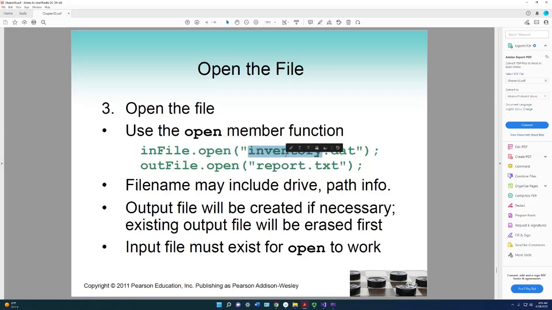And often, if you're doing it for reading, the file must exist. If you're doing it for writing, it will create the file for you if it doesn't exist.